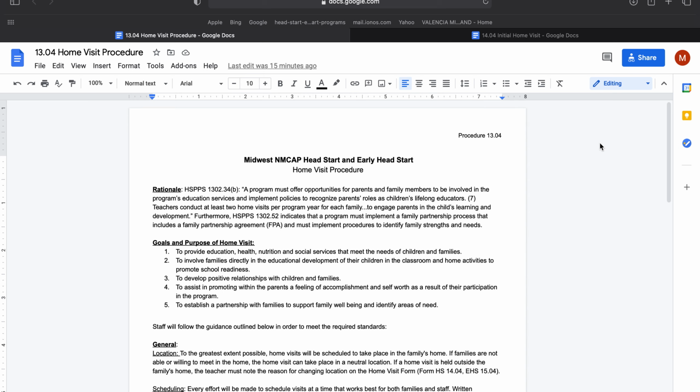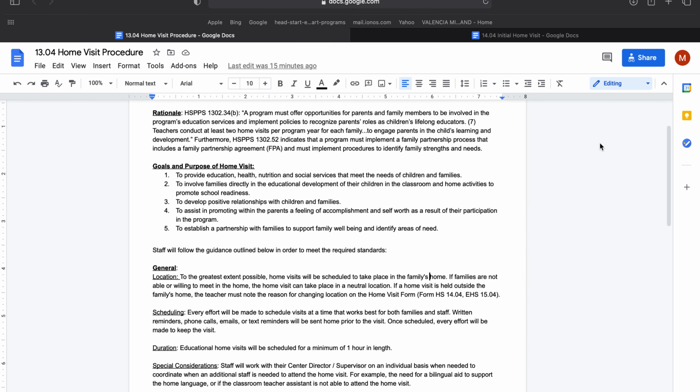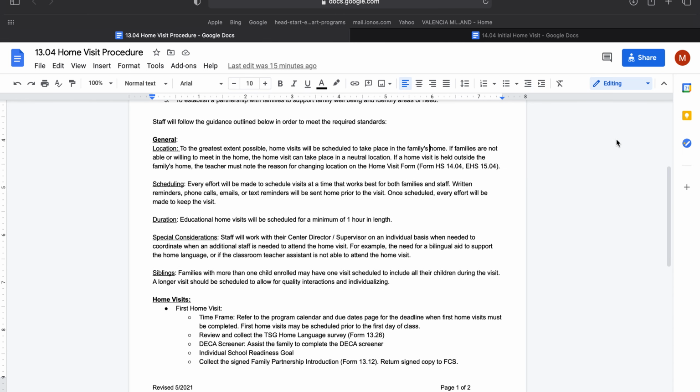The Office of Head Start mandates that programs have a minimum of 2 home visits for every enrolled family, and that the purpose for home visits is to establish relationships and partnerships with families, to support family involvement in their children's development, as well as to identify areas that families need support. The purpose of home visits is also to involve families directly in the development of their children, both within the classroom and at home. The home visit procedure has some general requirements.